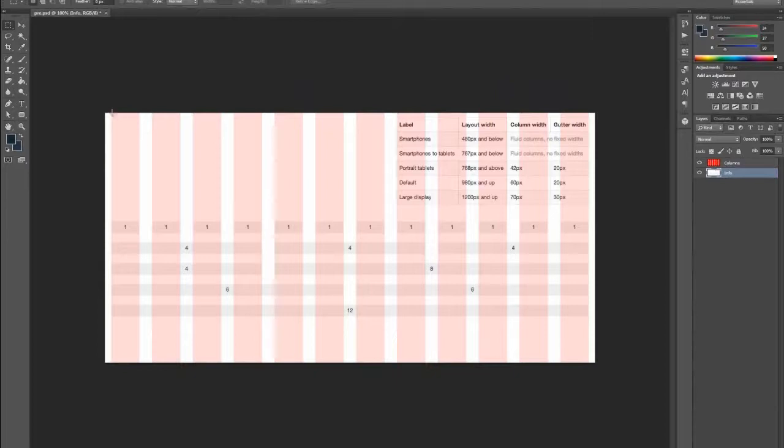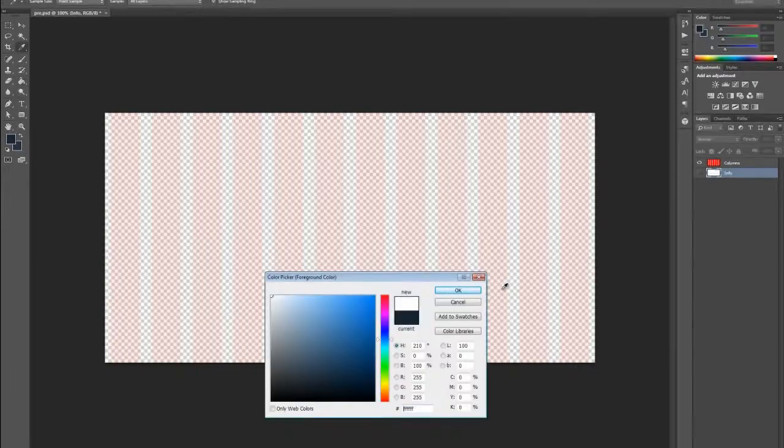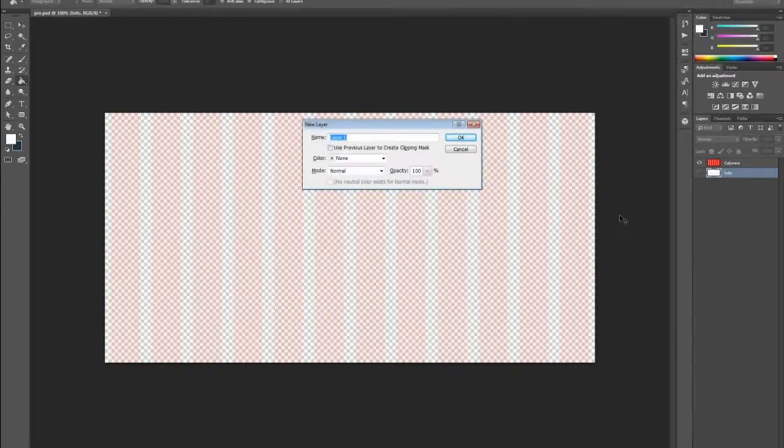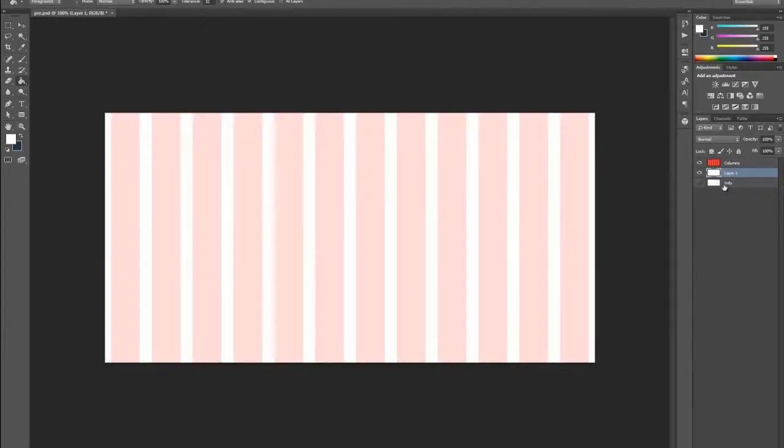So if we take a look at this, we can hide the info column, and I'm going to fill this in with a white color. I'm going to create a new layer, Control Shift N, and just fill that in and call it background. You'll see these 12 pink columns here, and basically we want to design our layout so that it adheres to these columns, and you'll see what I mean more specifically.